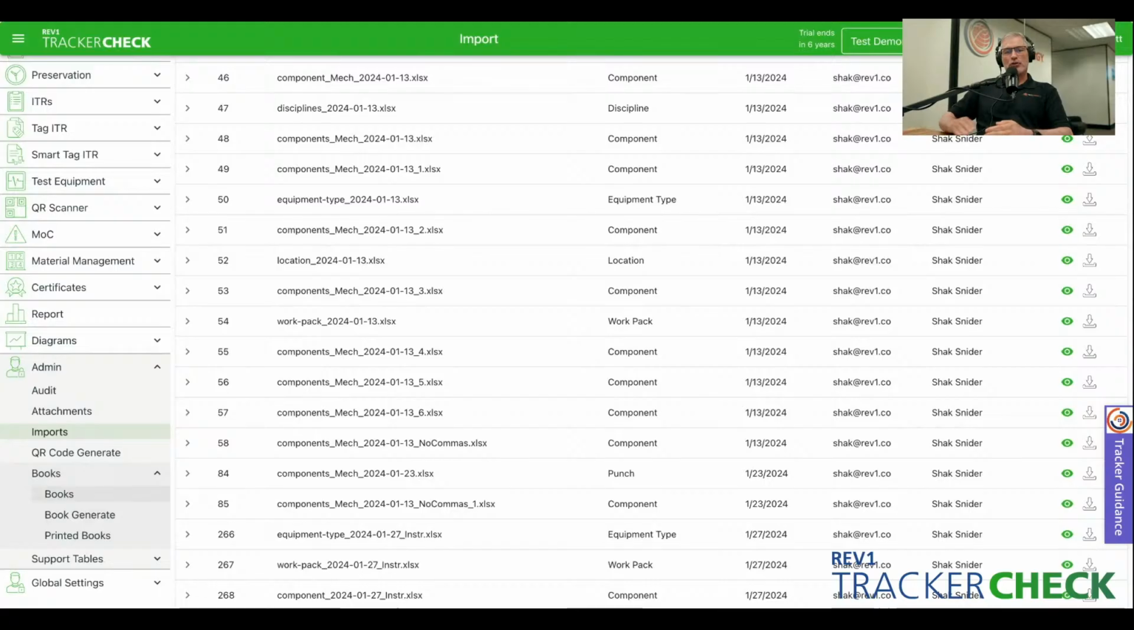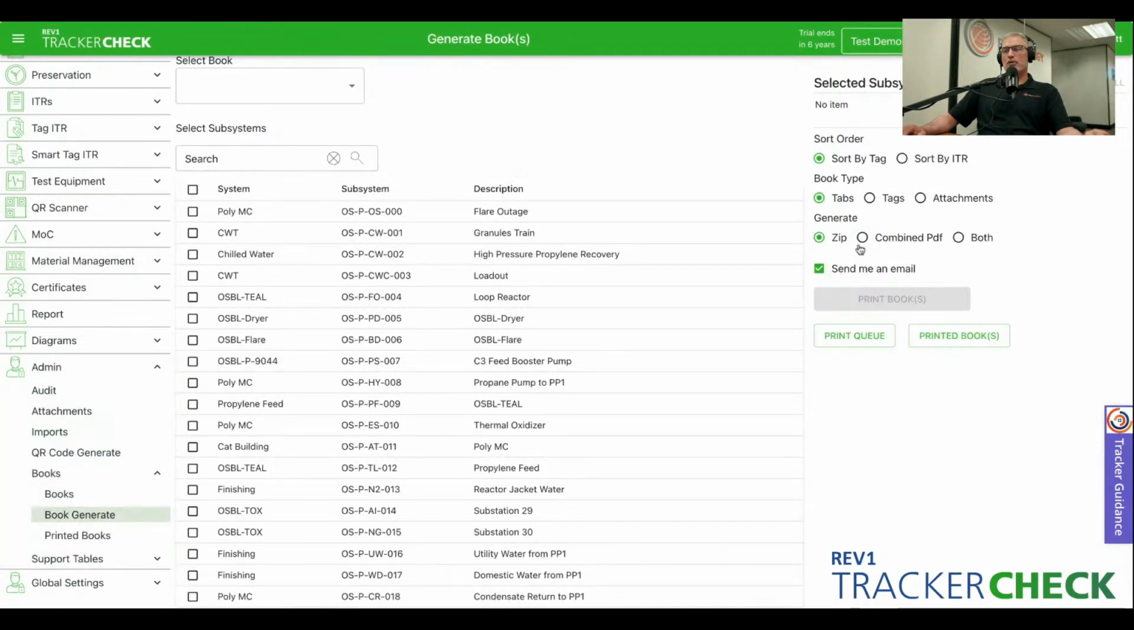you've gathered during your project in TrackerCheck, your vendor documents, your test procedures, your pressure testing. After it's been scanned in and attached into your project, you can create a book for that project at the click of a button, whether it's a zip file, a PDF, or both. It gives you that option to choose how you want your book delivered to you.